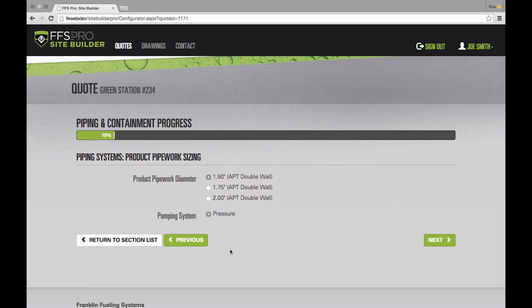Next, I'm going to choose the diameter of pipework I want to use. For this system, I'm going to use 1 3/4. You can see here that this is a pressure system. If I had selected the EN standard on one of the previous screens, I would have the option to build a suction system.